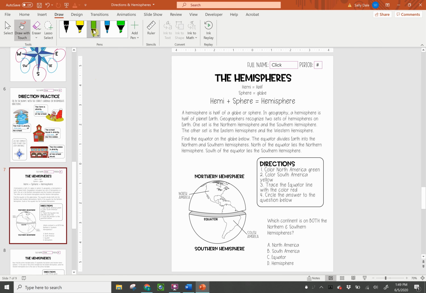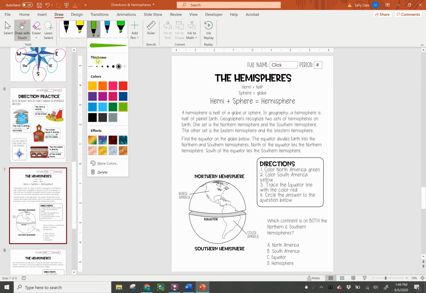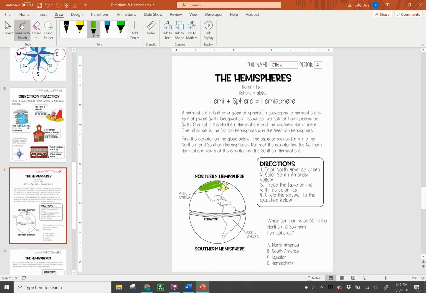If I were to use the green pen here and color in North America green like the directions say, when I color on top of this, I can no longer see what's behind it, the actual map. If a child turns that in to me, I of course will accept it. But I want to encourage you and your students to instead of using the pen tool for coloring something in, just grab the highlighter tool, because when you highlight something, you can still see what is behind it.